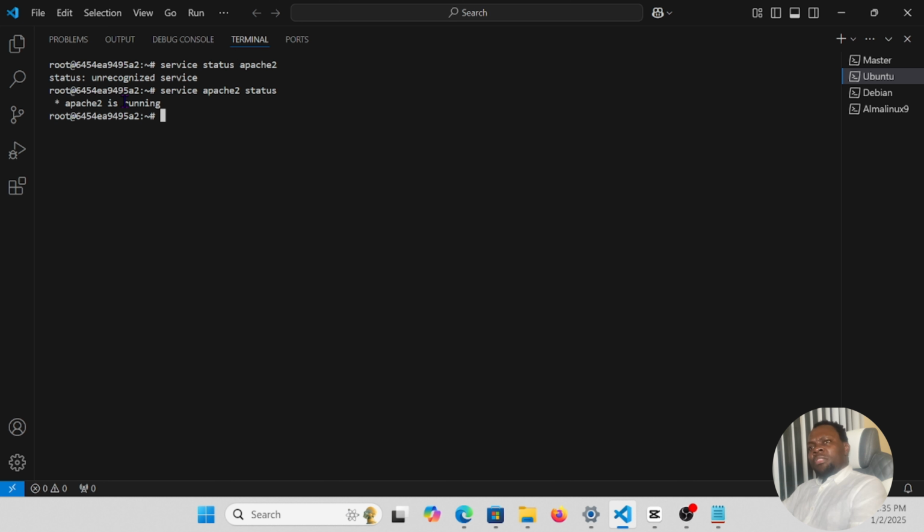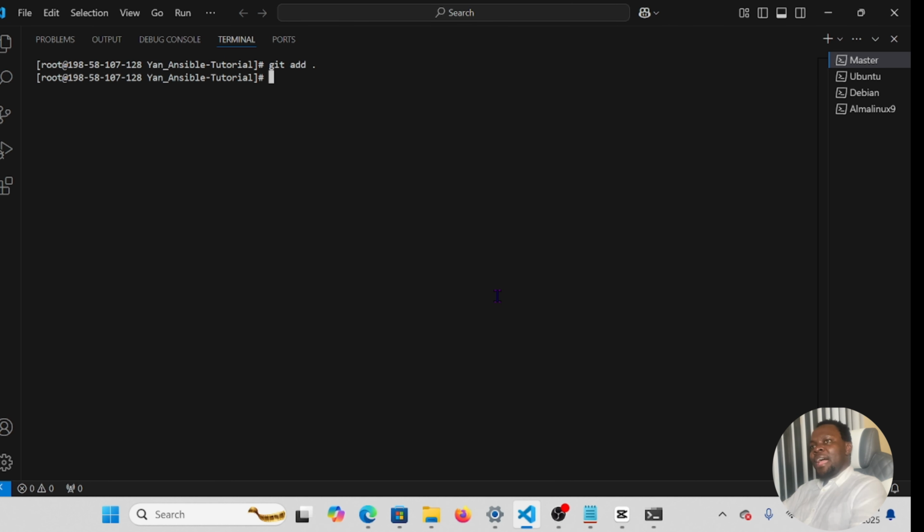So that's a little bit how that thing works, okay? I'm going to run git add . in order to add everything to our repository online. And after that, I'm going to run git commit in order to commit everything, with -m to provide a comment about what I've changed.